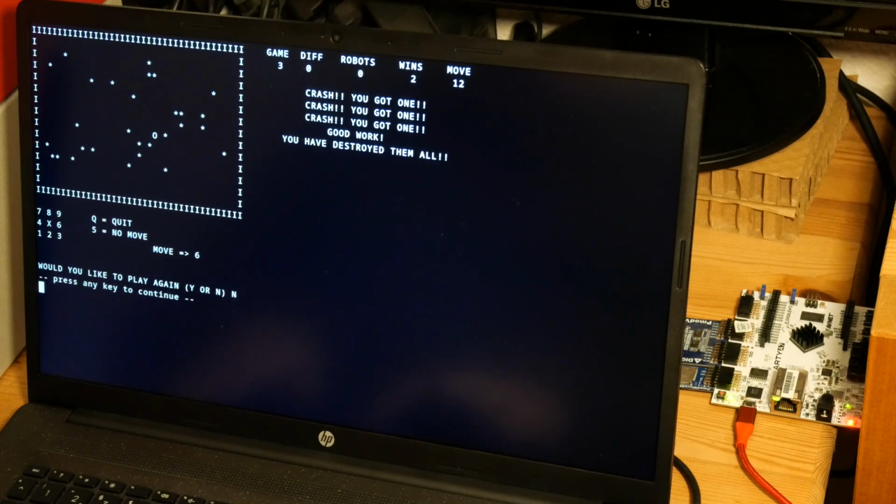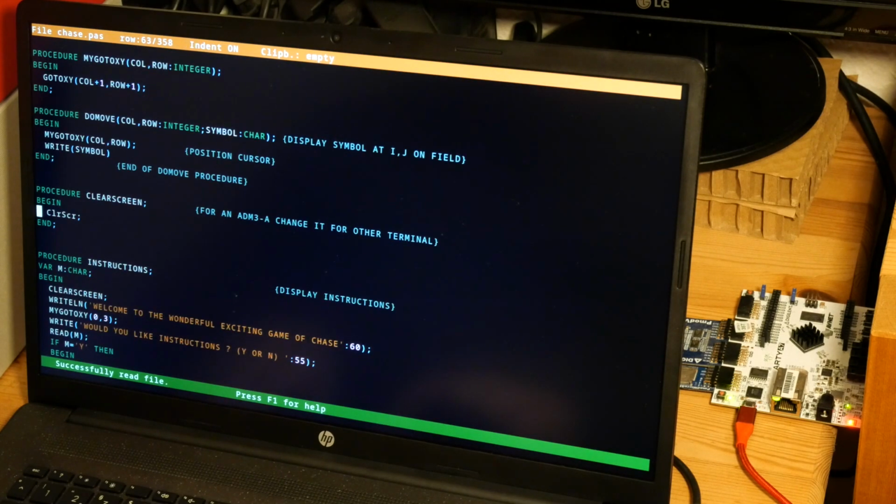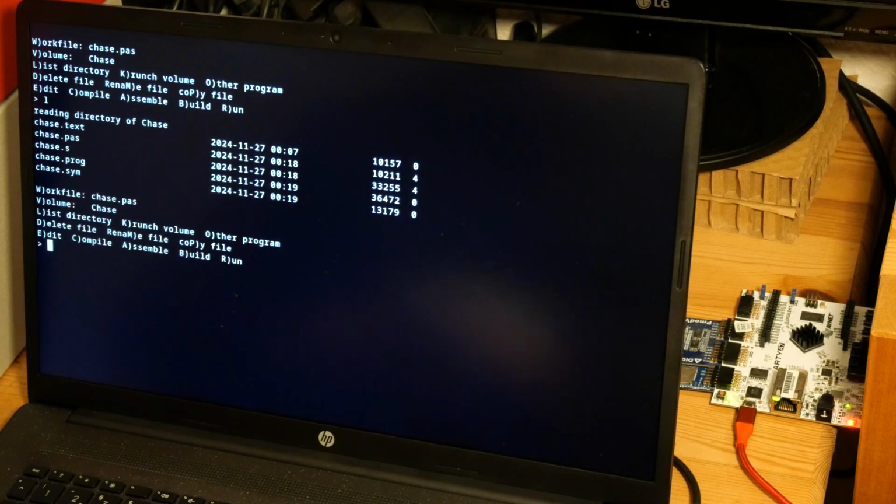Okay, there we have it. A game that's 45 years old, written in UCSD Pascal, running on the Tridora CPU.